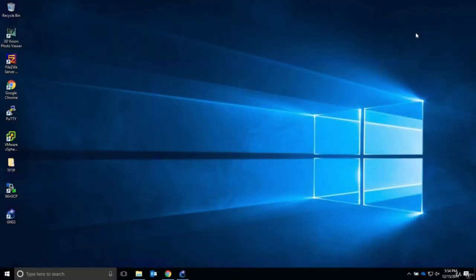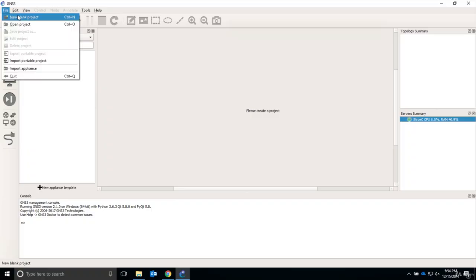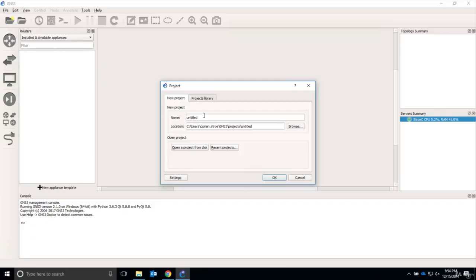Welcome back. So let's start now with creating our first project. The GNS3 installation is successful. I can see my PC in the server's summary list. It's green. So let's get started. File, New Blank Project. I'll name it just, let's say, First Project.